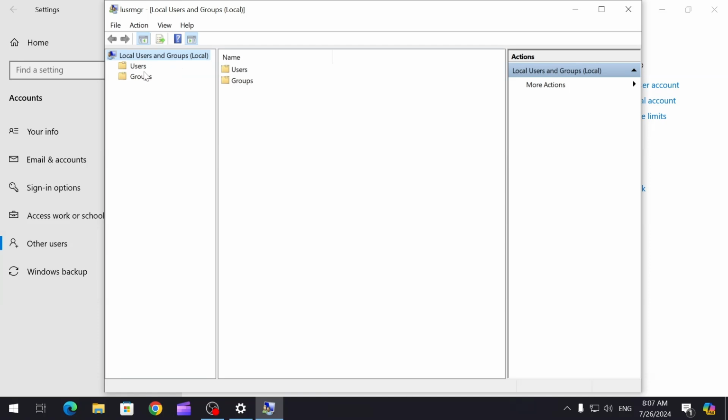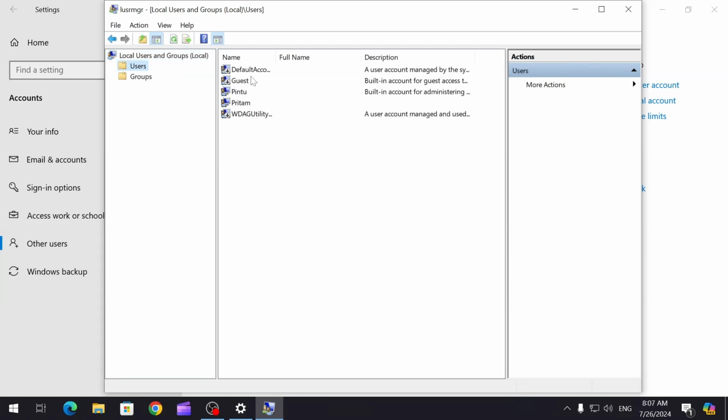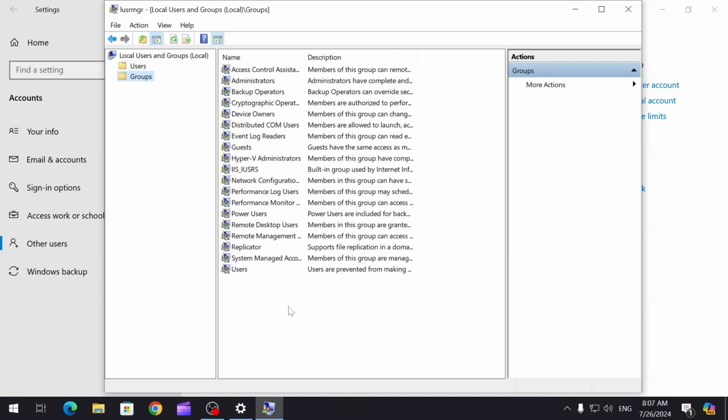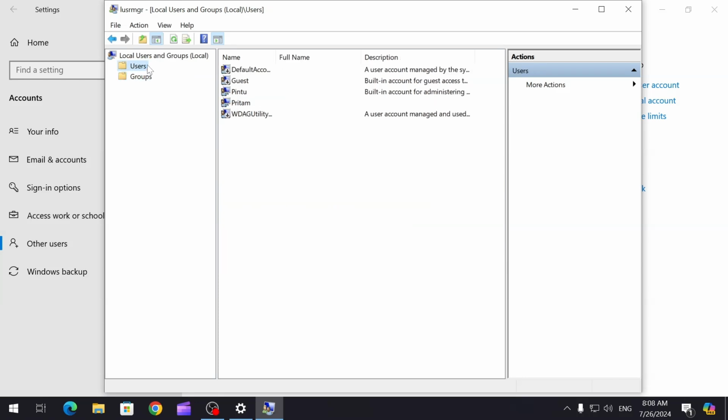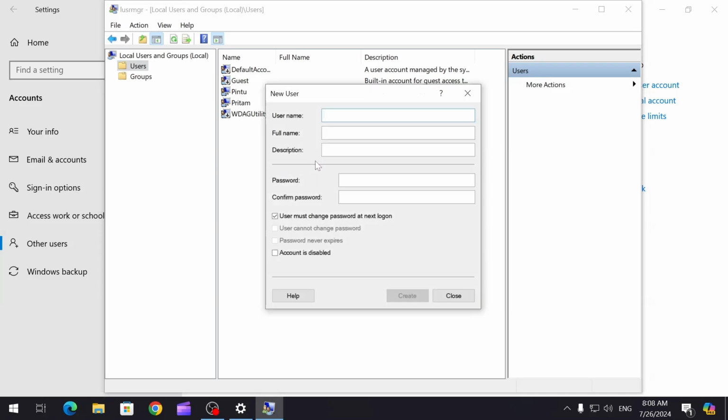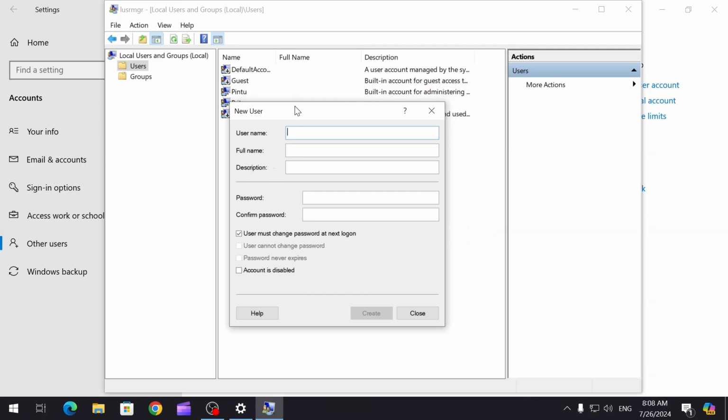There are two things: this folder contains all the users on the system, and this folder contains all the groups in the system to which the users belong. I'm going to click on Users, right click over here and click on New User. As you can see, the new user creation page is now open. What we have to do is put a name over here. Let's suppose I'm creating a user with the name of Sam.